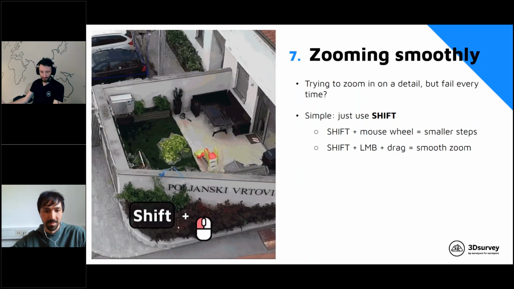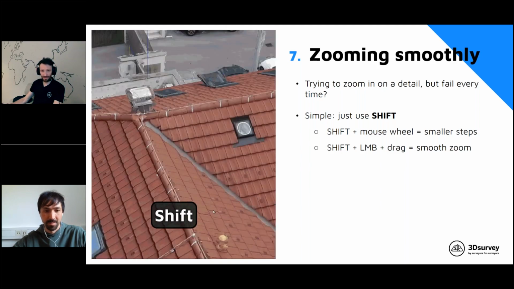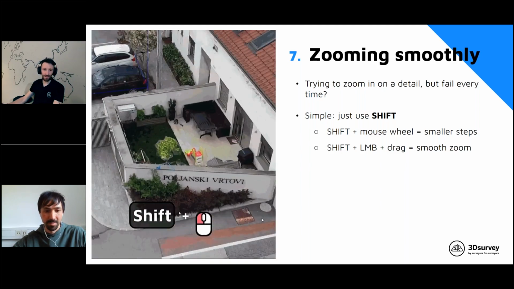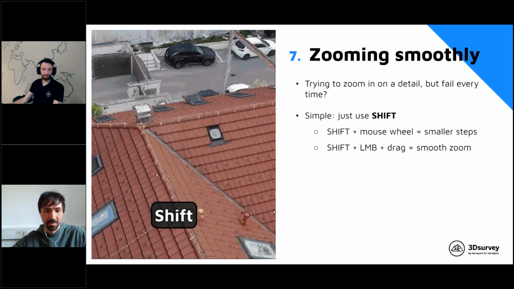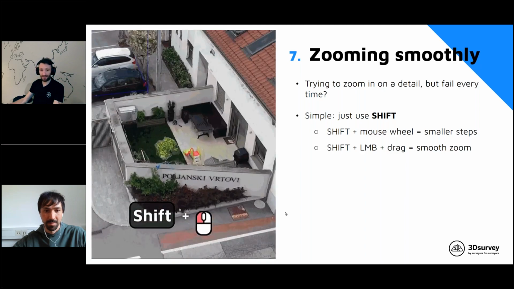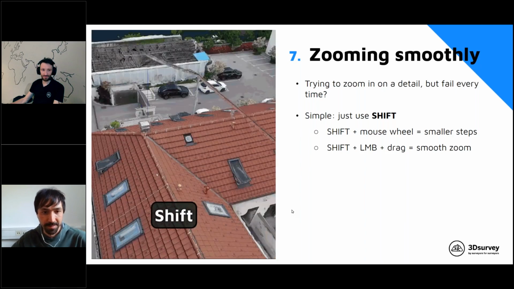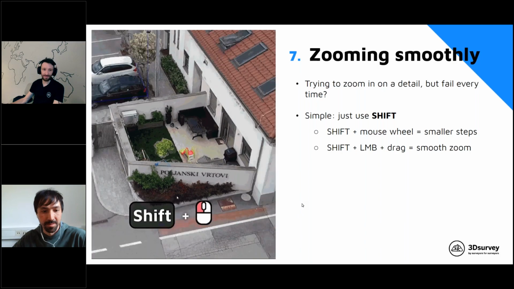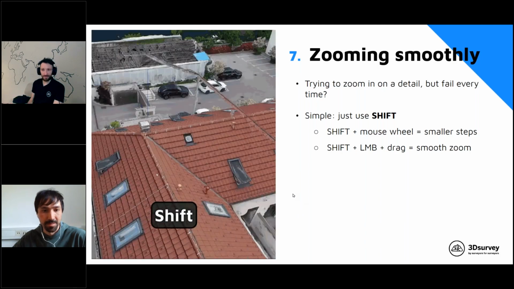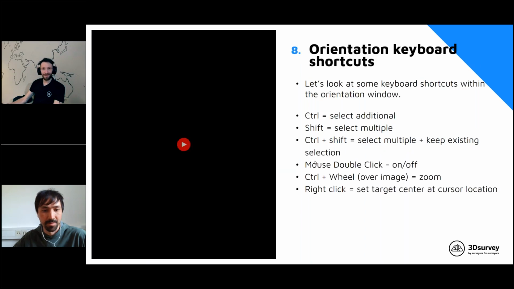And an even smoother zoom is holding down Shift and then left clicking with the mouse and pushing the mouse up or down. This is the second option here. It's also very useful, very nice if you're filming something or just showing something to the client and you don't want to come across as someone who doesn't know what he's doing. Okay. Definitely, it's a nice one.